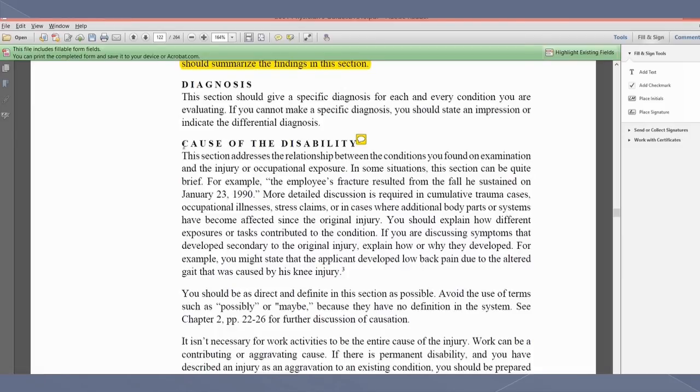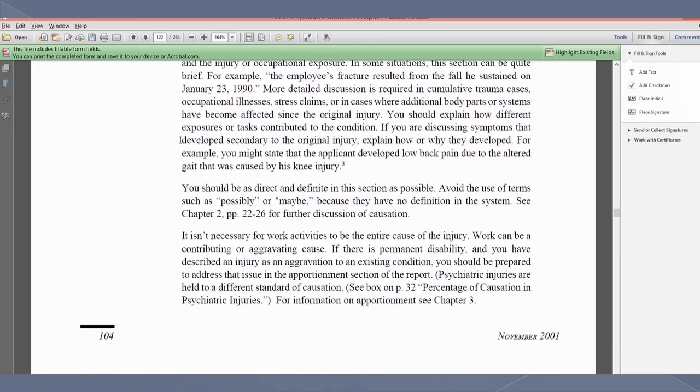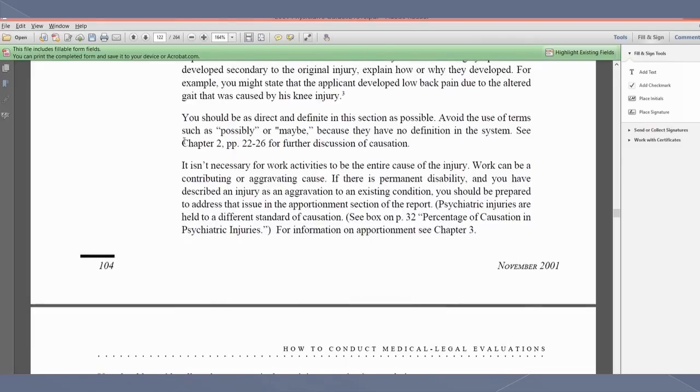So it's my opinion that the causation section of your report is something that you should be very familiar with. Be very familiar with working in this section. You should be very familiar with describing the causation of the disability, and this is a section of your report that you're going to want to be a masterpiece. You're going to want it to be very thorough and very accurate, and you're going to want your opinions on causation of the disability to qualify as substantial medical evidence.